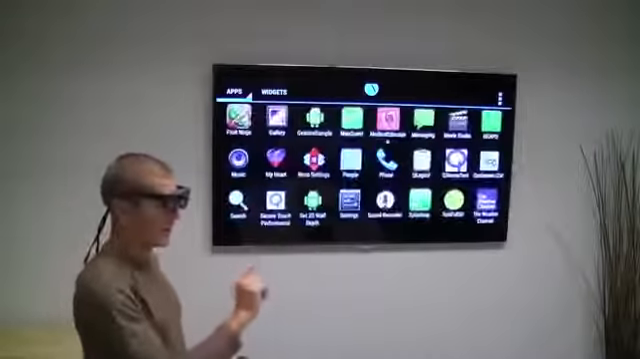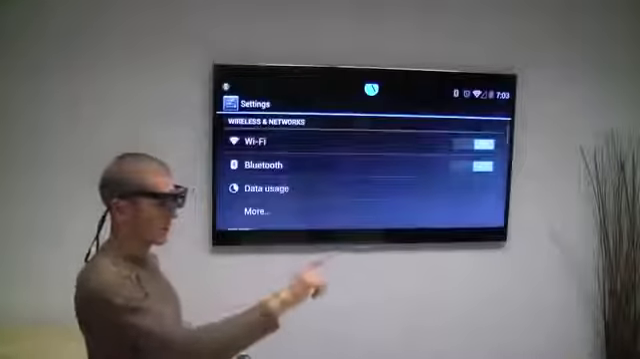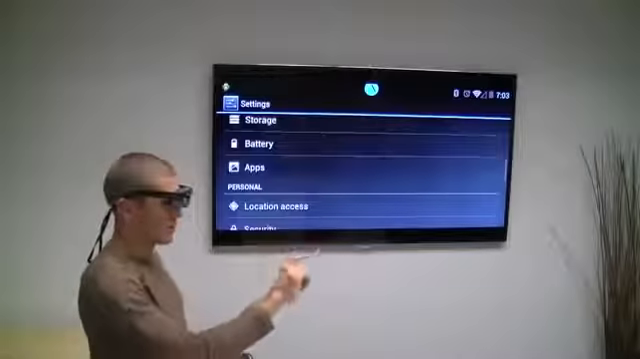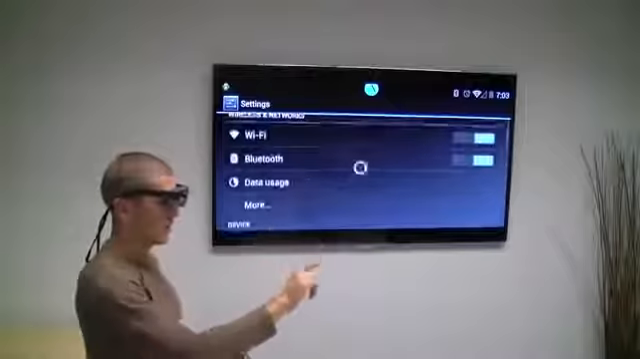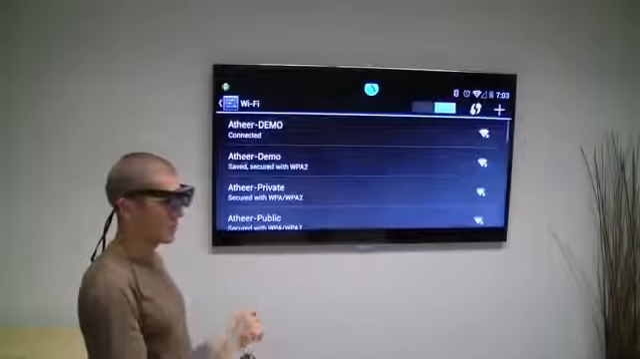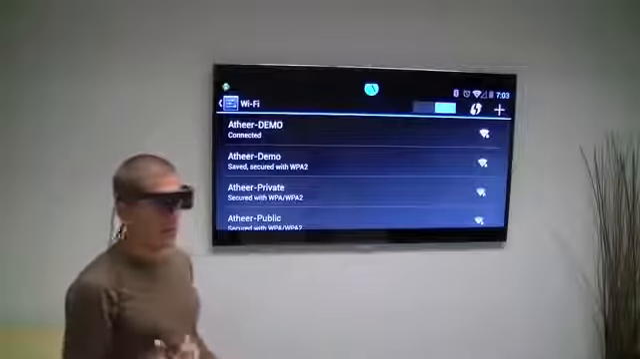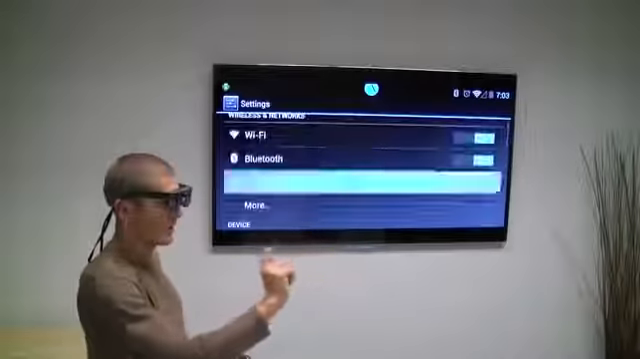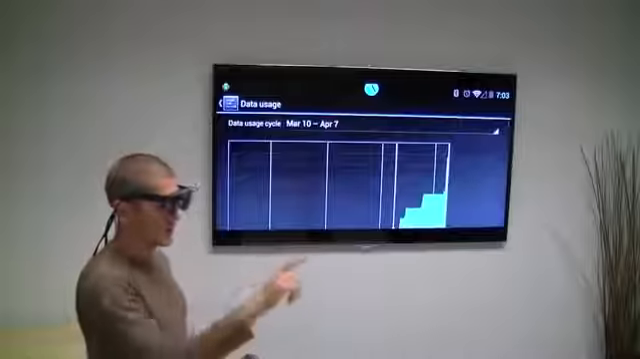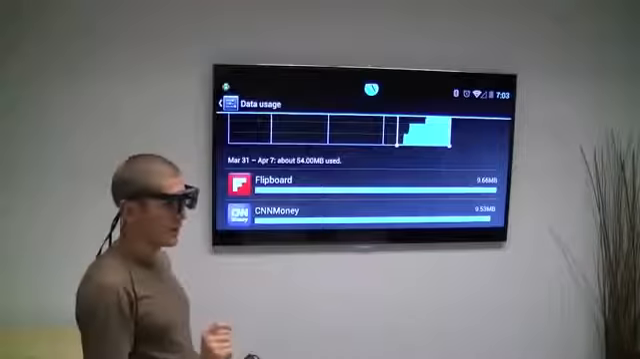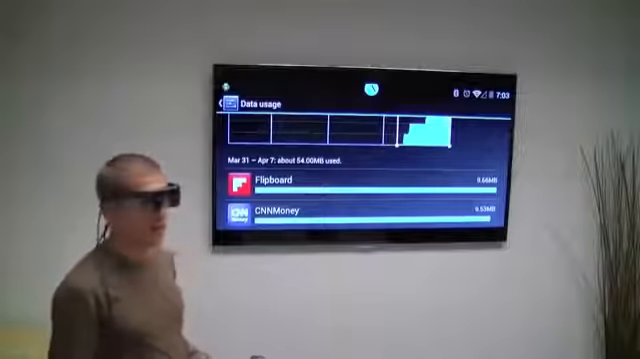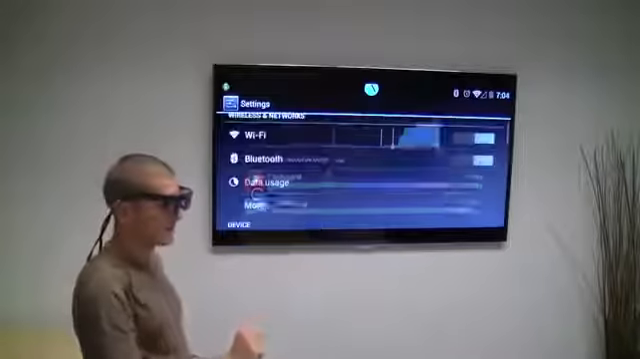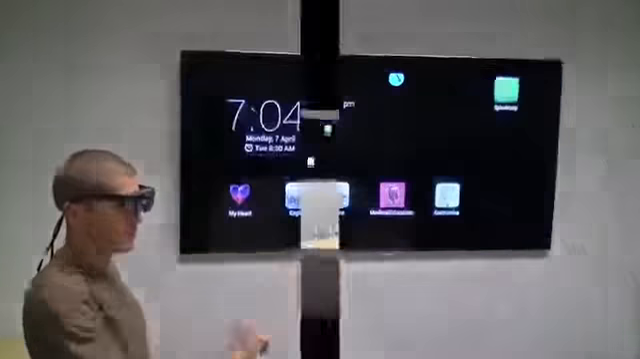I can go to any application, even the settings, and then I can check on my Wi-Fi, for example, see all the different Wi-Fi hotspots that I'm connected to, or any other of the standard Android settings or controls that you would normally have. So again, we'll go back to the home screen.